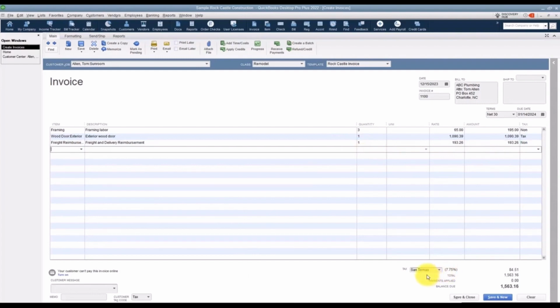You can see at the bottom here that the sales tax that I'm using is San Thomas, and the tax it's charging is $84.51. You can see the total. If there were payments applied, you would see that here. You wouldn't see any payments applied until you've saved this and then recorded a payment and then opened this back up. That's when you will see any payments that have been applied. And of course, there's the balance due right down at the bottom.